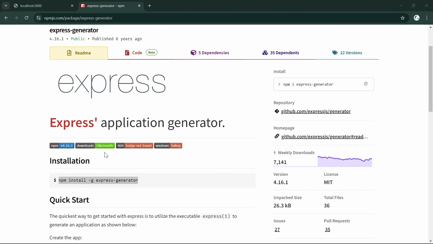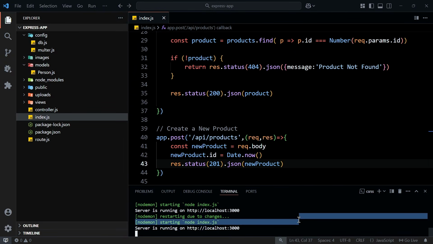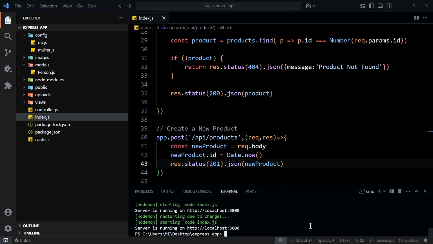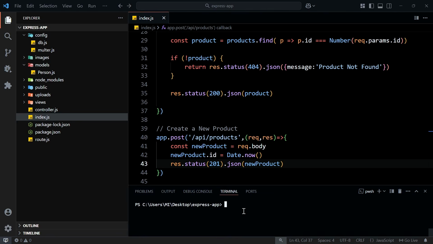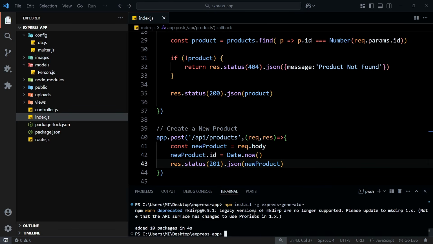and we will come back to the VS Code editor and here we will stop this project. We will clear this terminal and here we will paste this command, that is npm install -g express-generator. So our package has been installed. After that, we will use this package to create a new project.